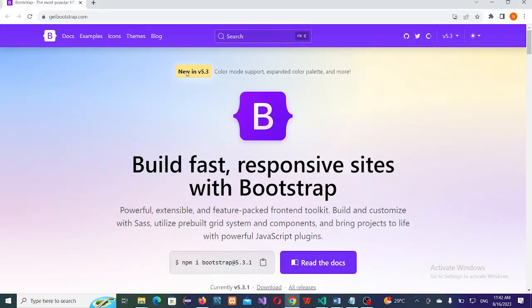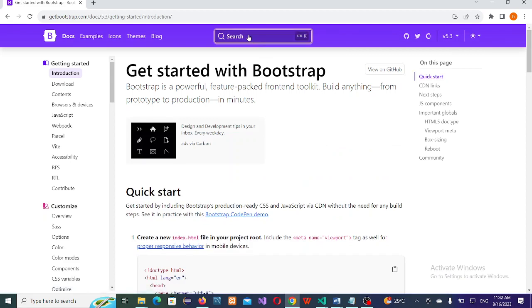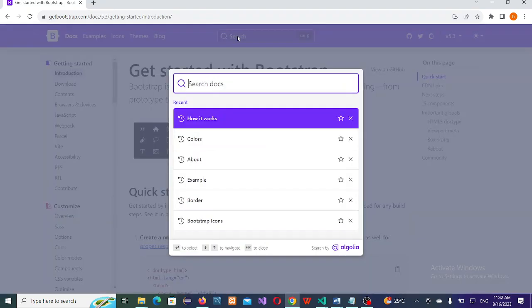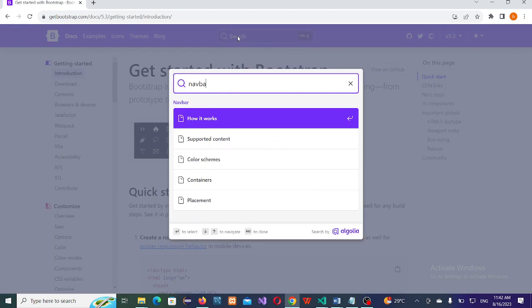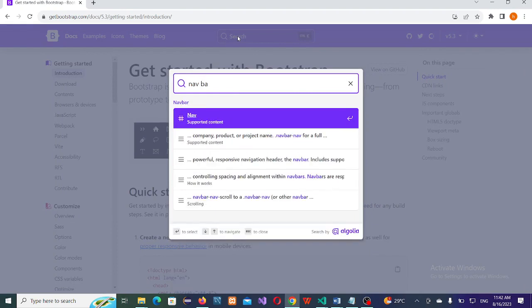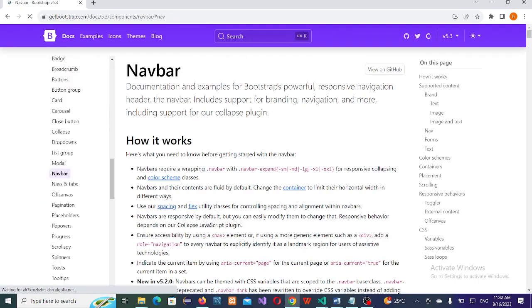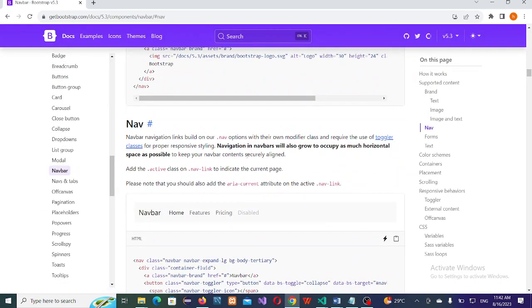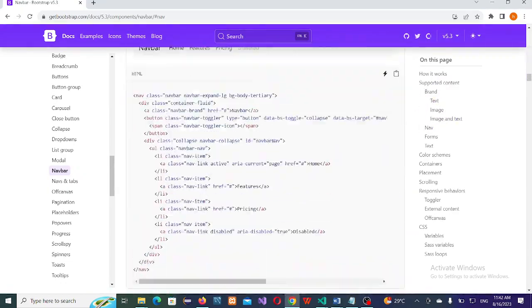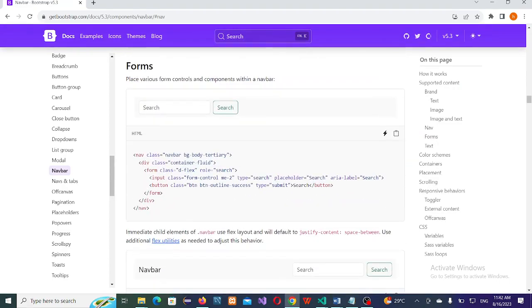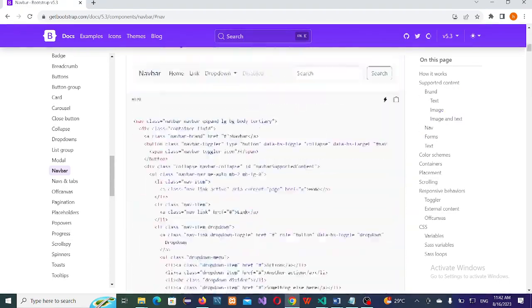So please, when you are here, you can just come to the documentation. Then if you know how to check the component here, you can. If you don't know, you can just search it here, nav, what? Navbar. So yes, navbar. So this is it. These are different types of navbars.